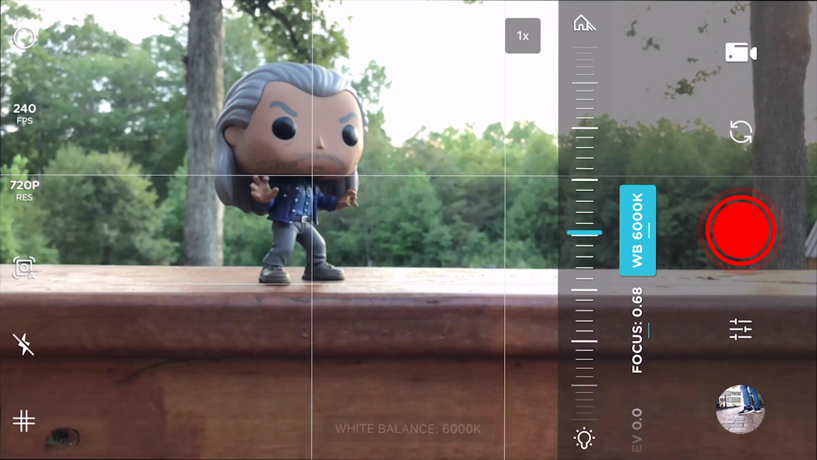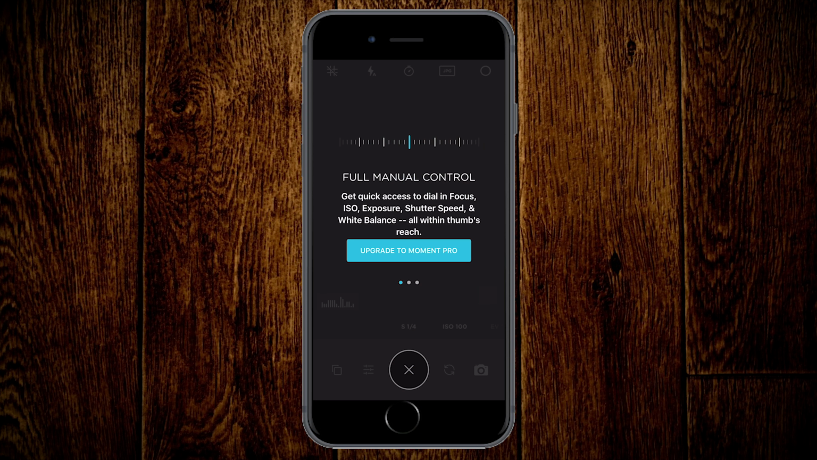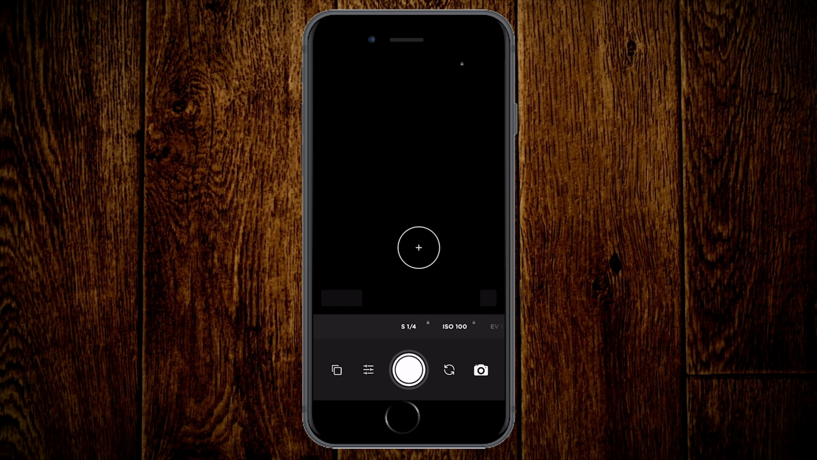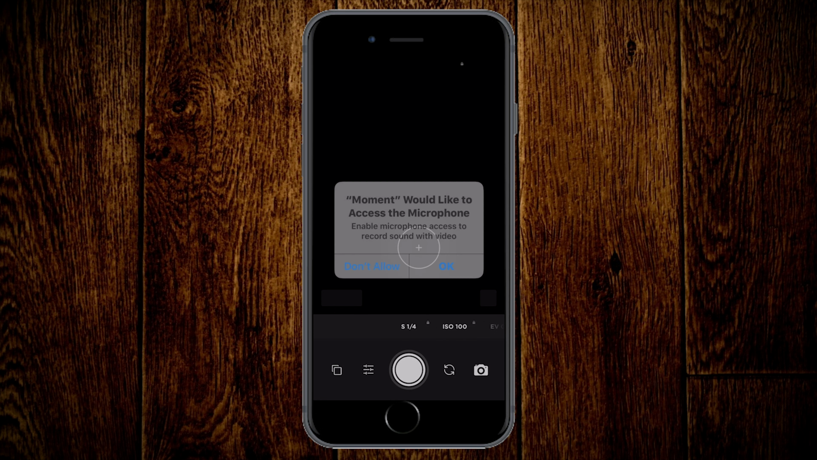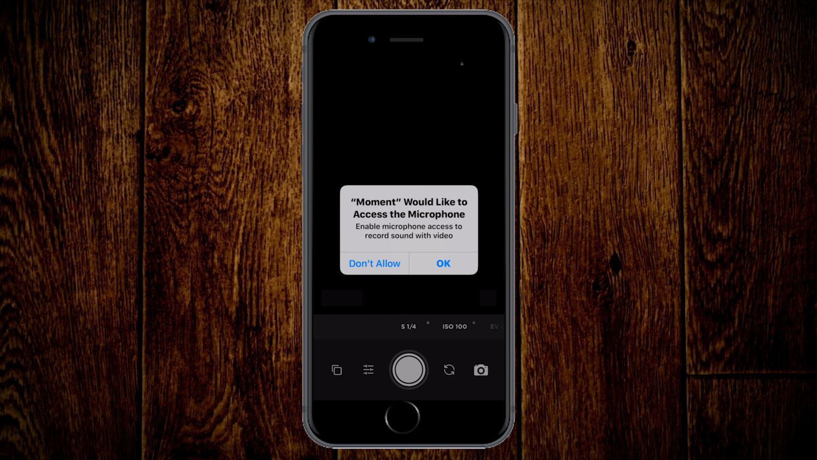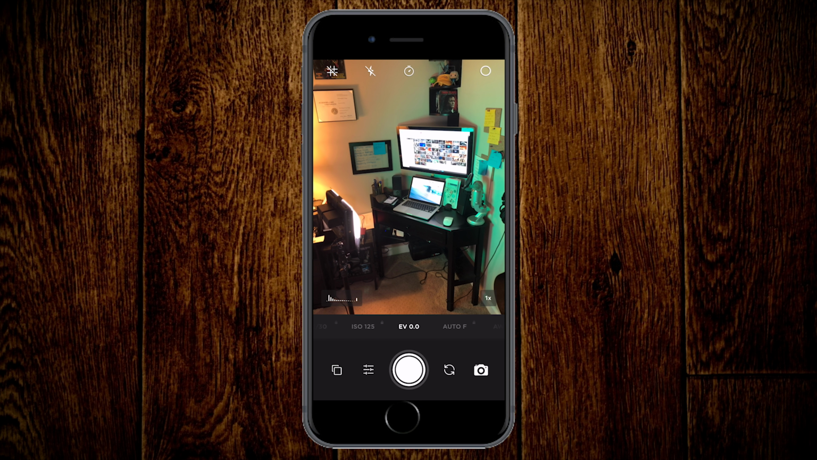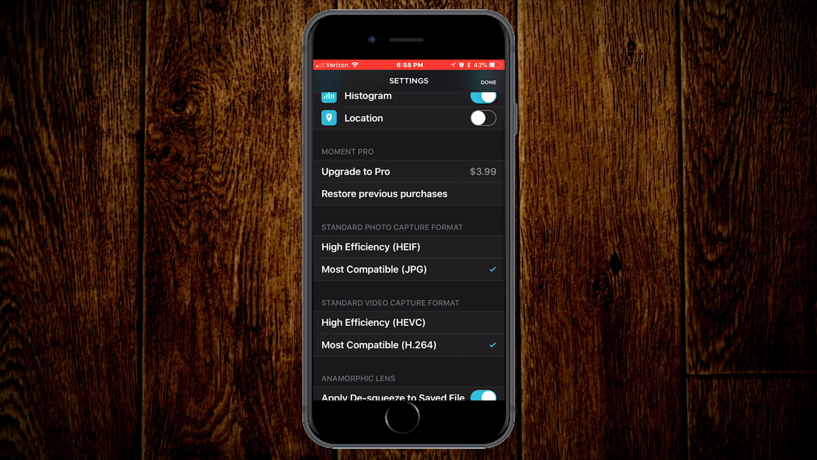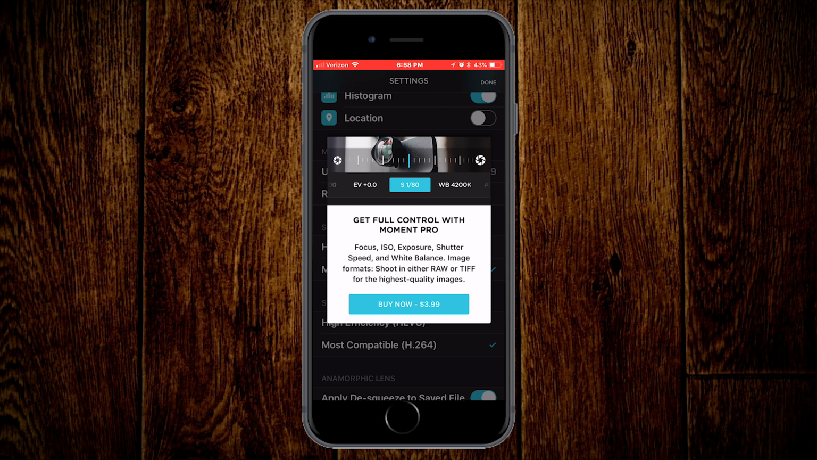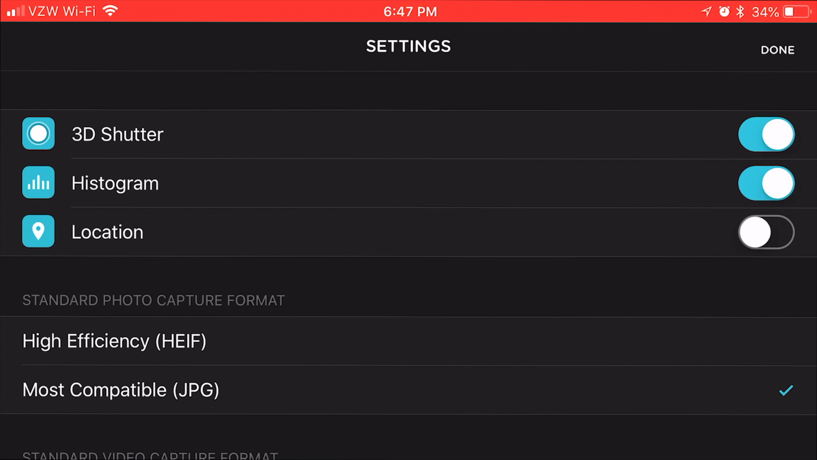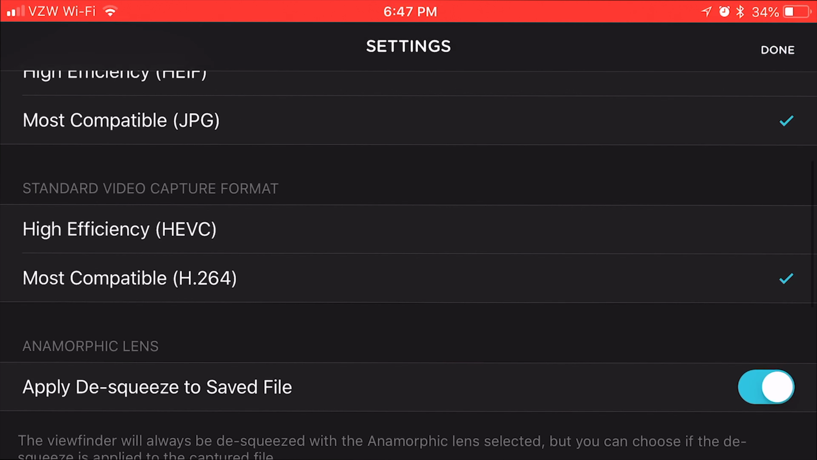When you first launch the app, you'll need to allow permissions for the app to access your camera roll, locations, and microphone. The app boasts a ton of features for photography and videography. For photos, you can switch to RAW, JPEG, and TIFF formats. There's also support for the latest Apple file formats, 3D shutter where you can half press to focus and full press to take your image. The app also boasts live histogram, split focus, dual lens control, and video stabilization. Since this is a filmmaking channel, I'm going to just focus on the video functions for this tutorial.